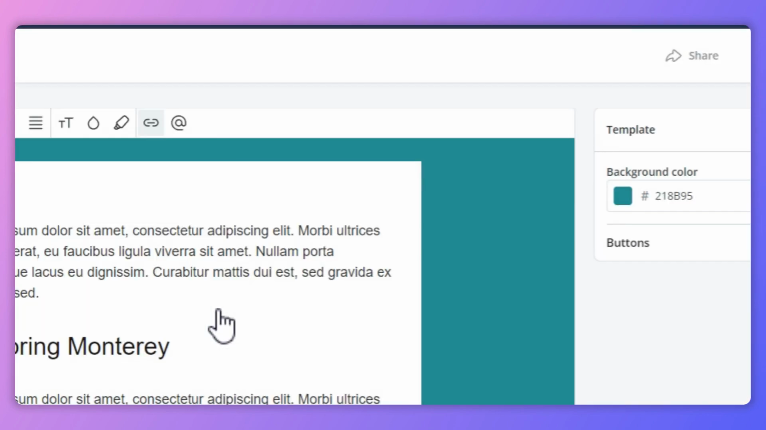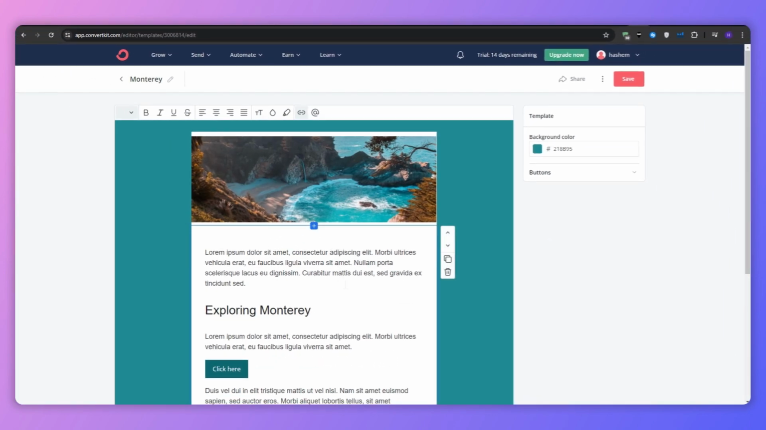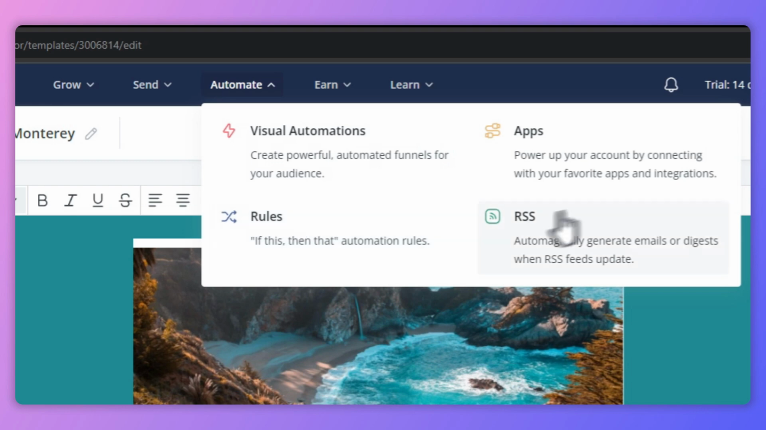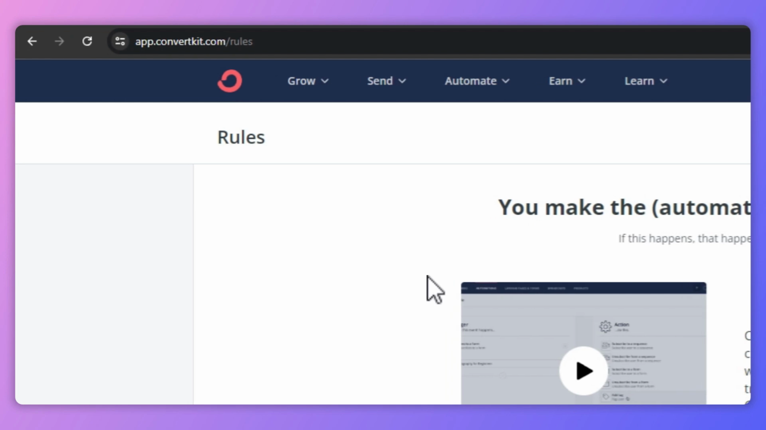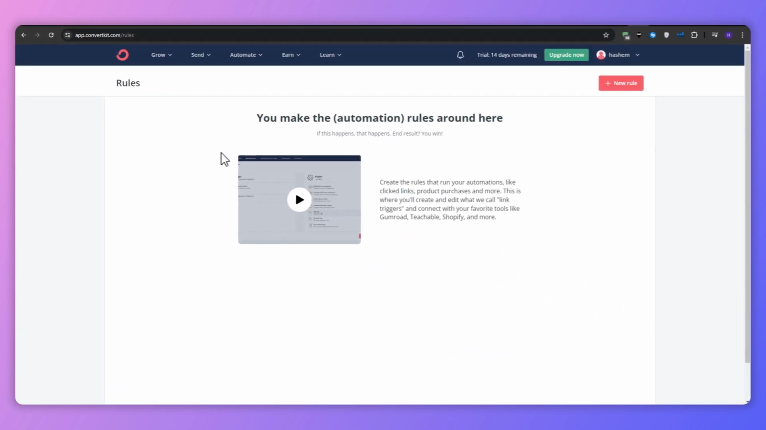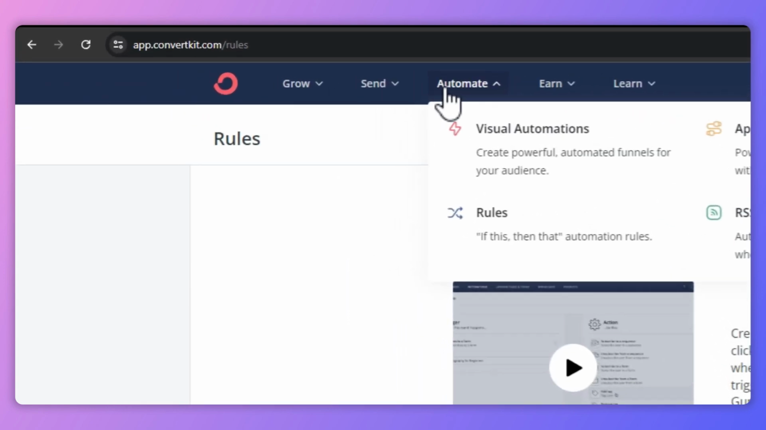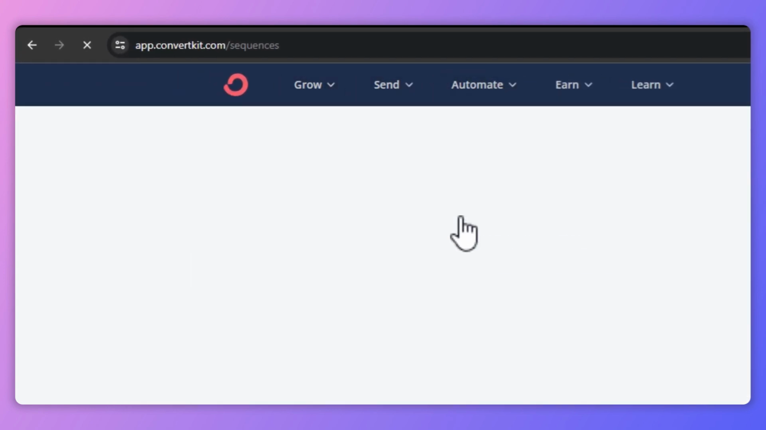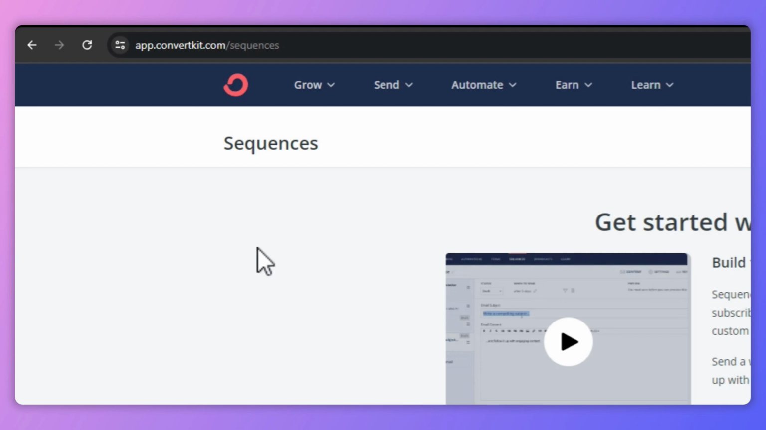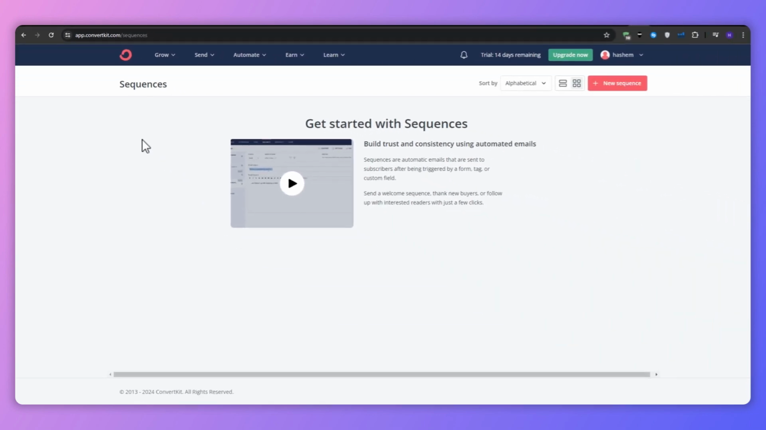Now, one area where ConvertKit does shine is in its automation features. They offer a wide range of pre-built automation templates for common scenarios like welcoming new subscribers, launching a product, or re-engaging inactive subscribers. These templates can be a great starting point, especially for those who are new to email marketing automation. ConvertKit's sequence builder is also quite intuitive. You can easily set up a series of emails to be sent out at specific intervals. And this can be useful for things like email courses or onboarding sequences for new subscribers.